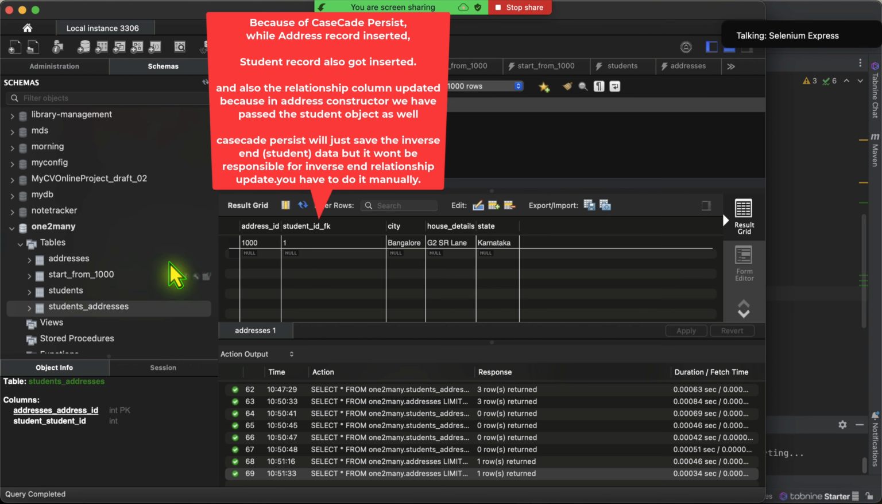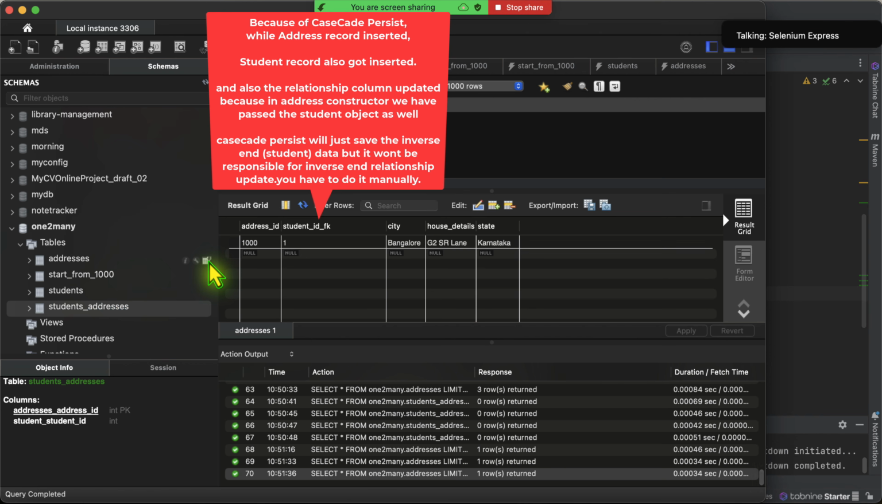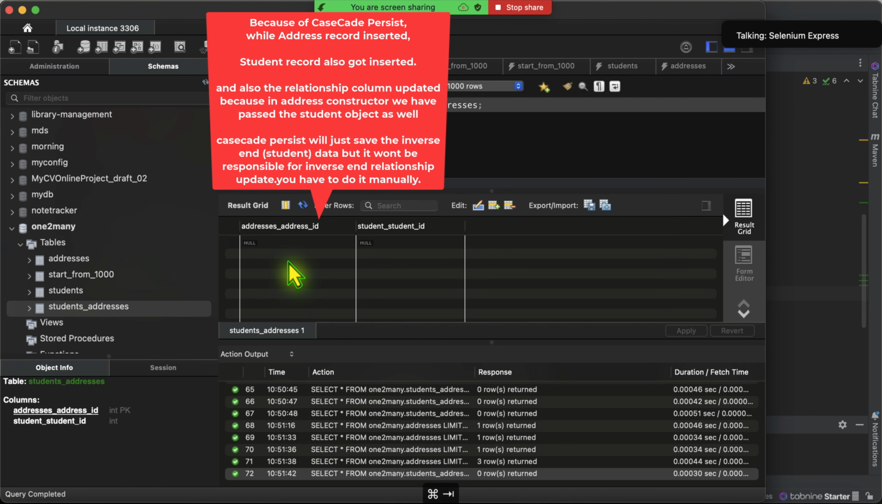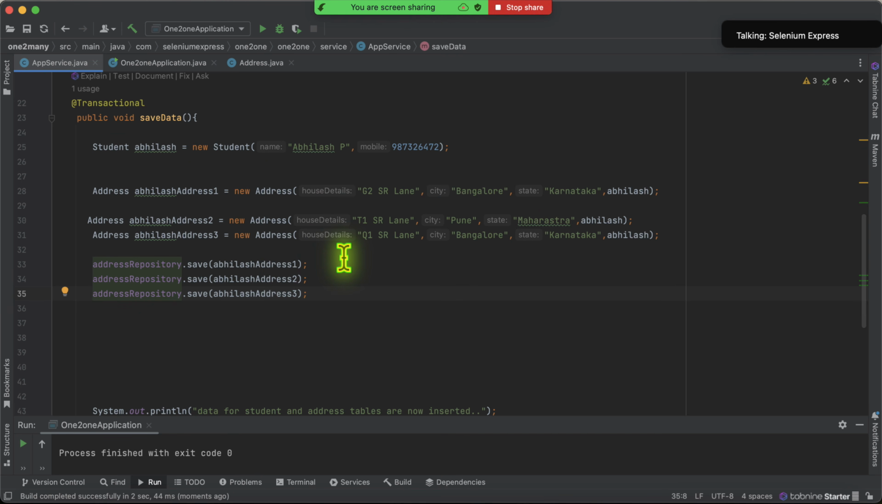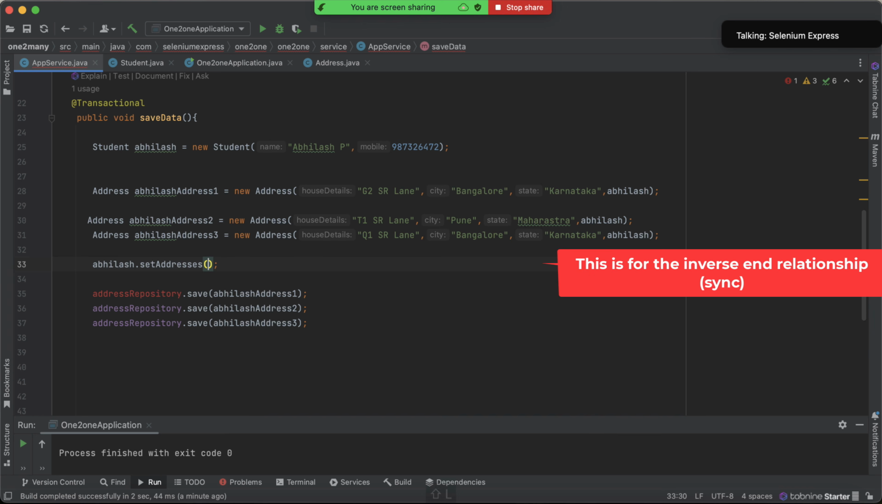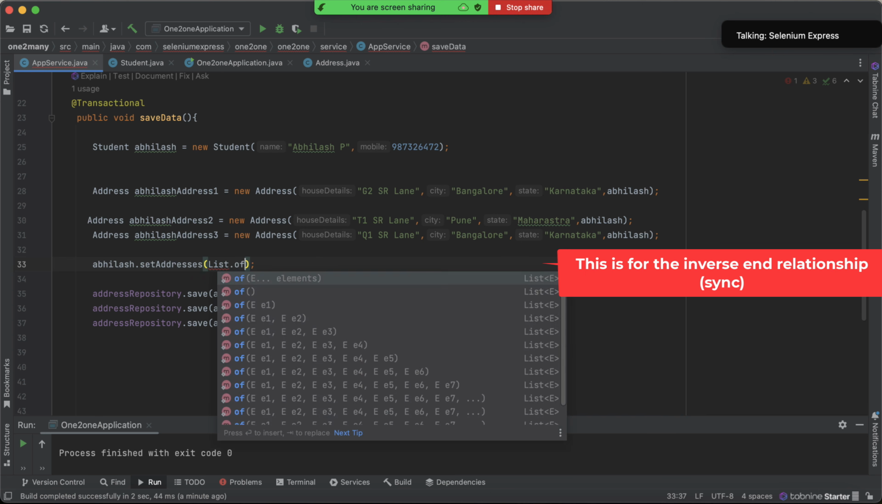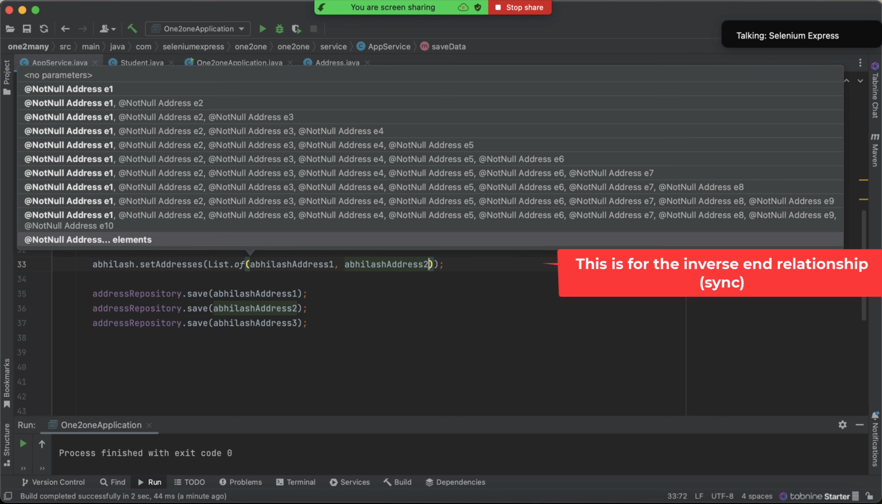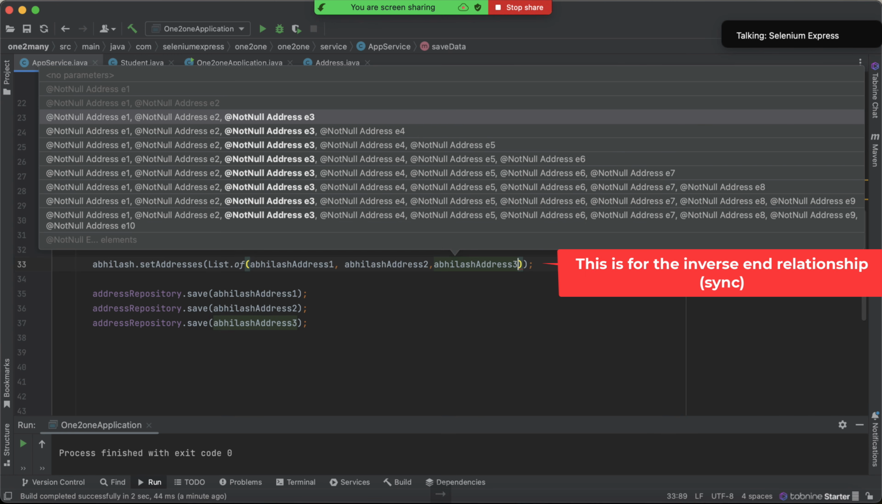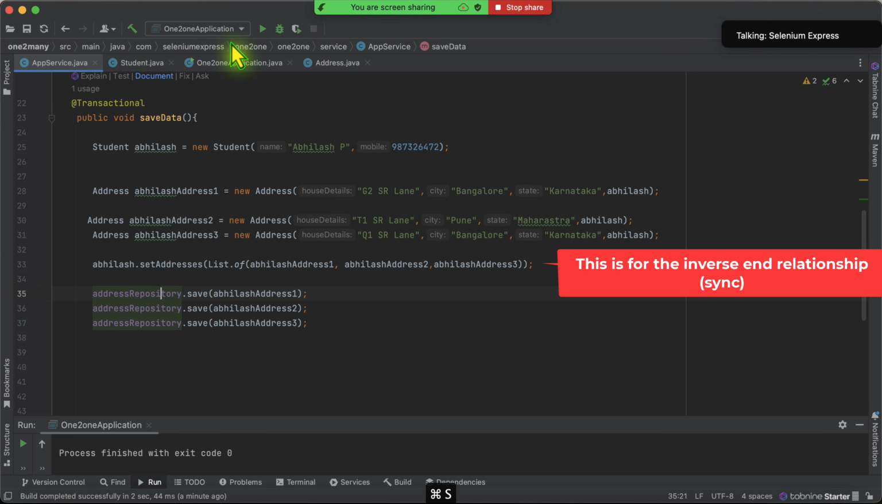Here you'll have 3 columns. In the address, 3 columns, and everywhere things are good. But here, data is not going into this. And you know how to set it up. You can also do this: with the student, set address, and you can just do List.of. It will create a new list. Pass in all your addresses like this, address 3 right here. Now this should work.